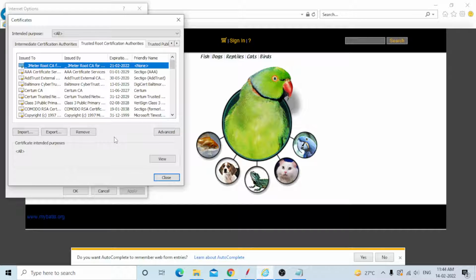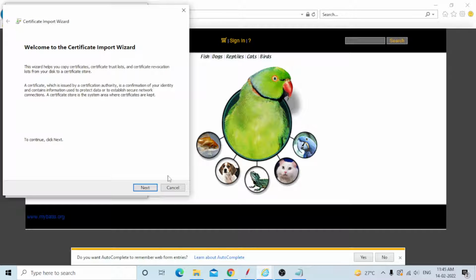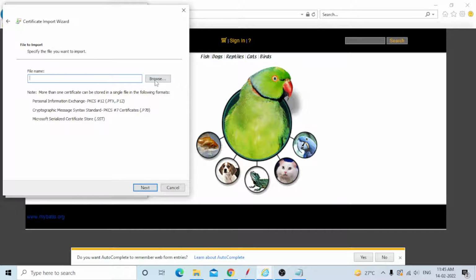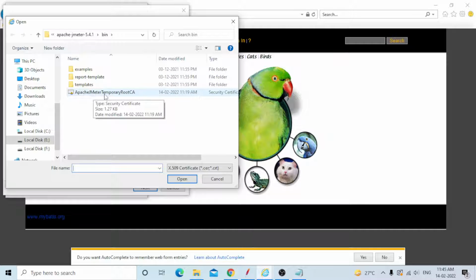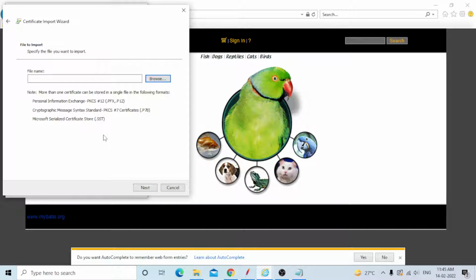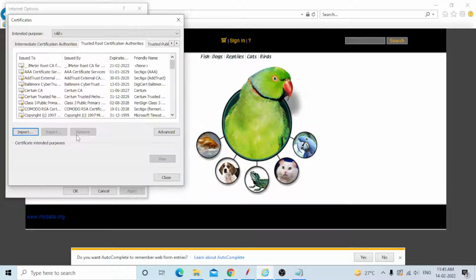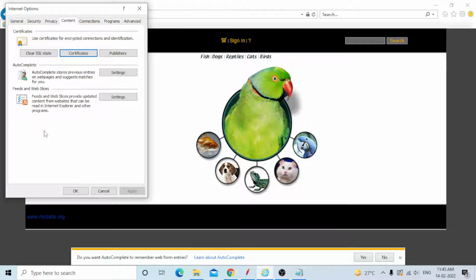But how do you import it now? Come to the trusted root certification authorities, click on import, click on next. Browse and select the Apache temporary root CA certificate. Click on open, next and close. That's all. The import was successful. This is the way you import the JMeter root CA certificate.